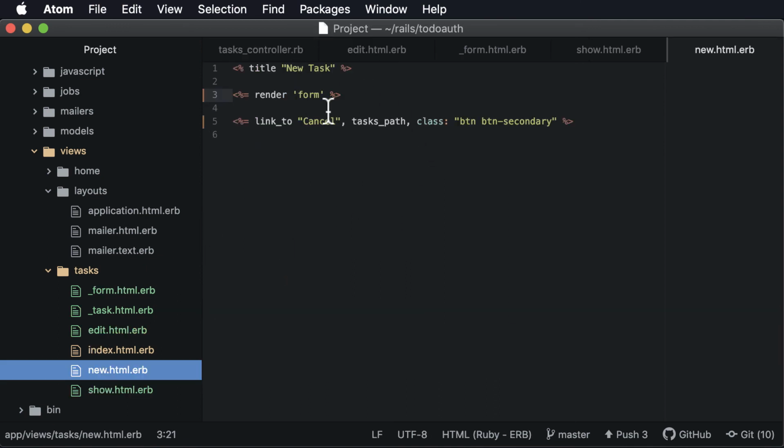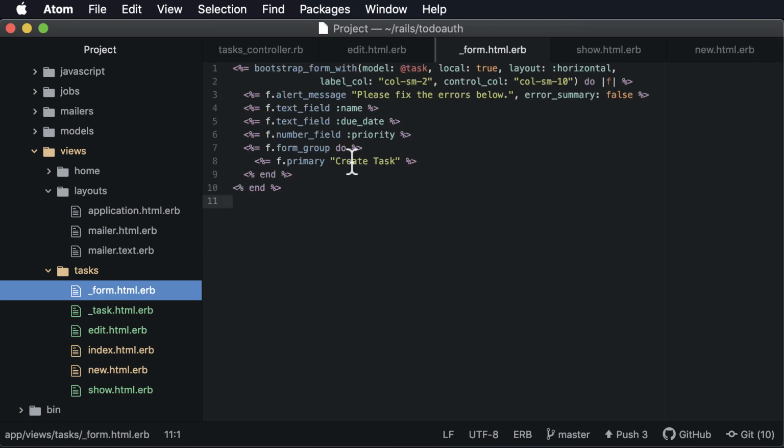So the first thing I did is I took that form out of the new view because I didn't want to have to repeat myself and drop the form both for the new and the edit. They have the same fields, so I should be able to use the same form. So I took it out from here and I put it into a partial, just like we did with the task partial right here. This is all the same code that was in the new view, but now it's in the partial.